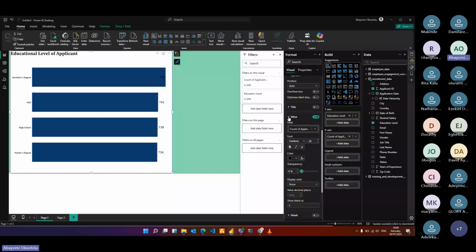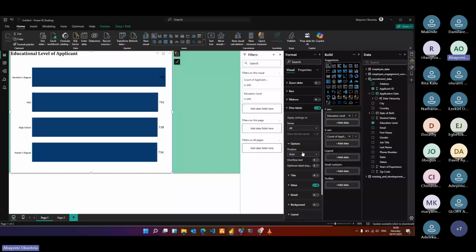All right. So now the position where we want it to be, let me choose inside end. So let me come back to this value and change the color to white.